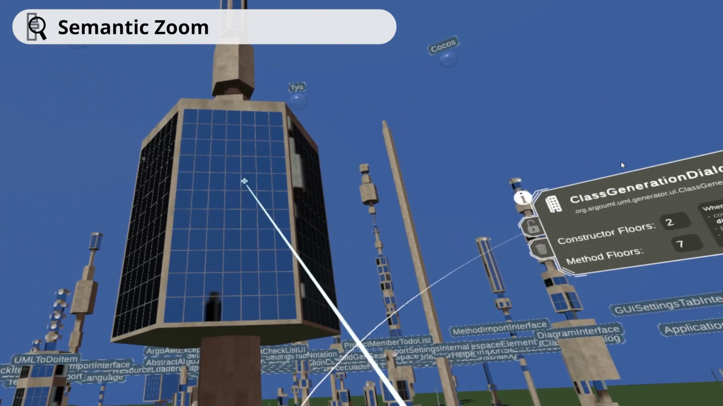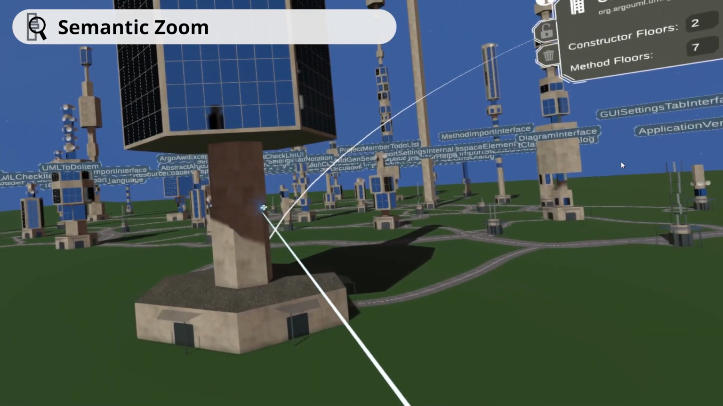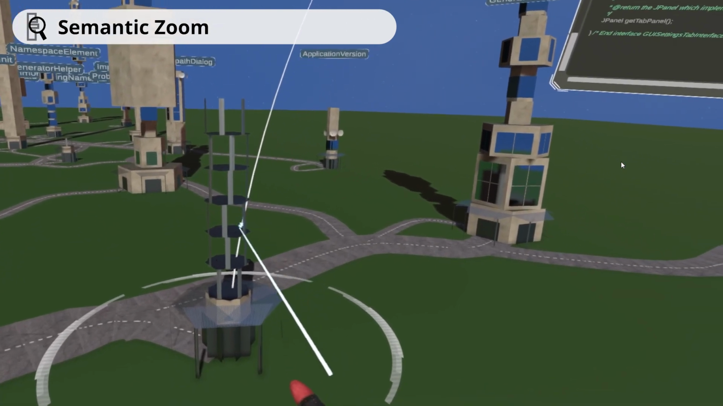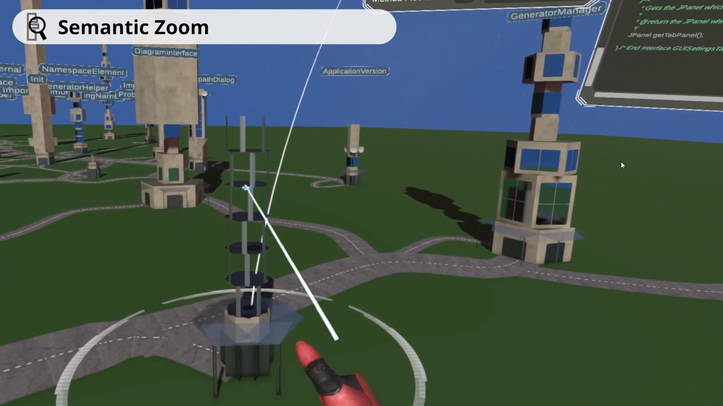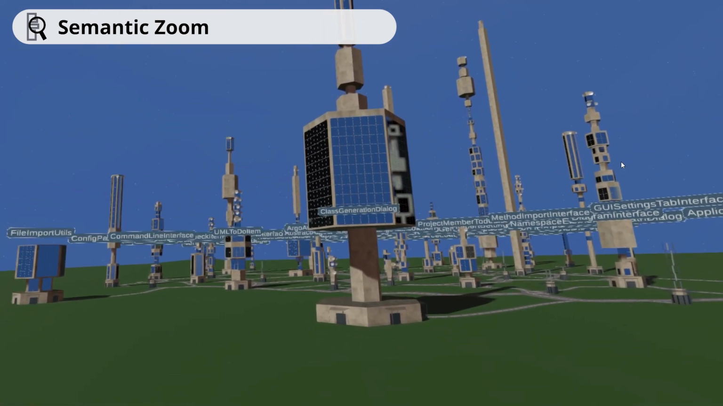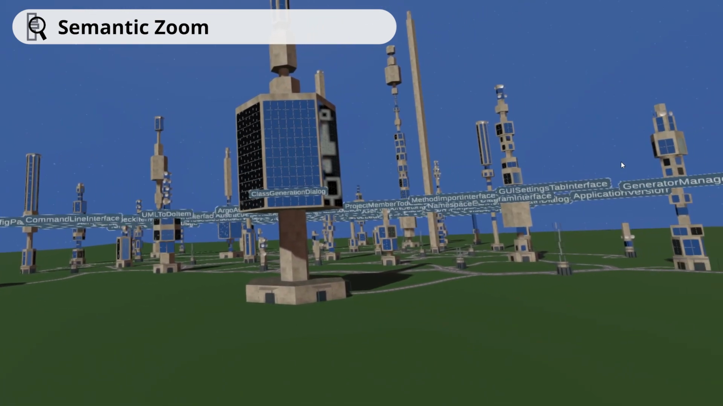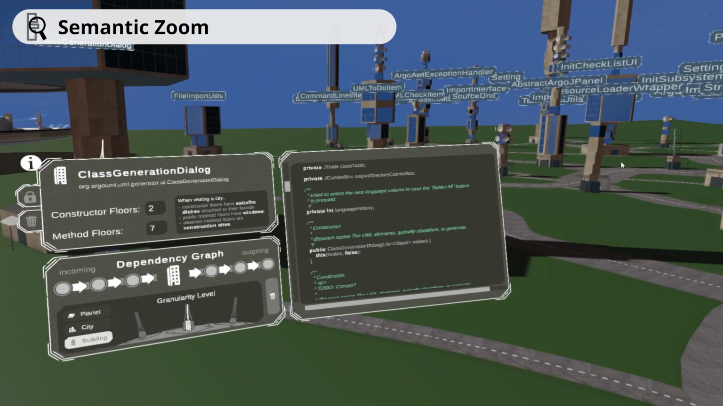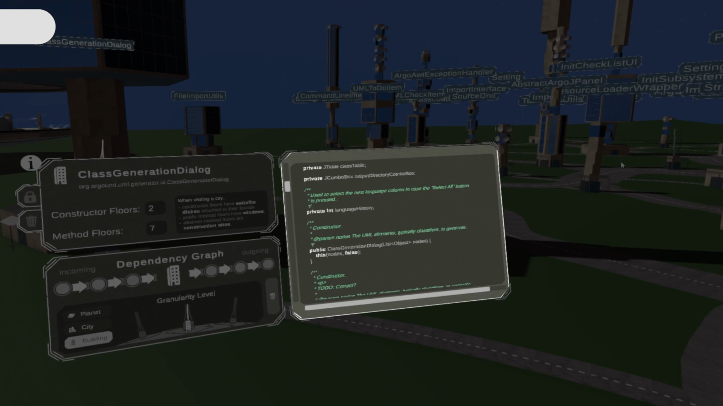Public methods have large windows, private and protected methods don't. Abstract methods and interface methods are represented as hollow construction sites, indicating their unspecified character. This allows users to gain a visual overview of an entire class without reading through its code. However, users can very well read the source code of a class by opening meta information on its representing building.